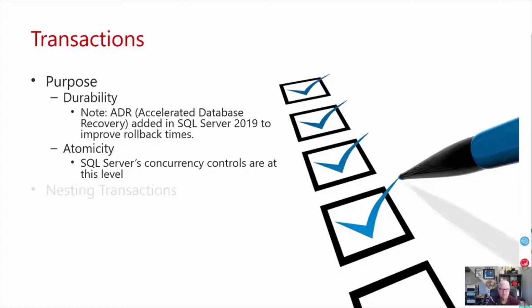A few more little bits about transactions. You can nest transactions. If I say begin transaction, begin transaction, begin transaction, begin transaction, there are 4 transactions started, but technically inside SQL Server, there's only 1 transaction. So you can undo a transaction by using a rollback command. We'll see all these in the upcoming demos.